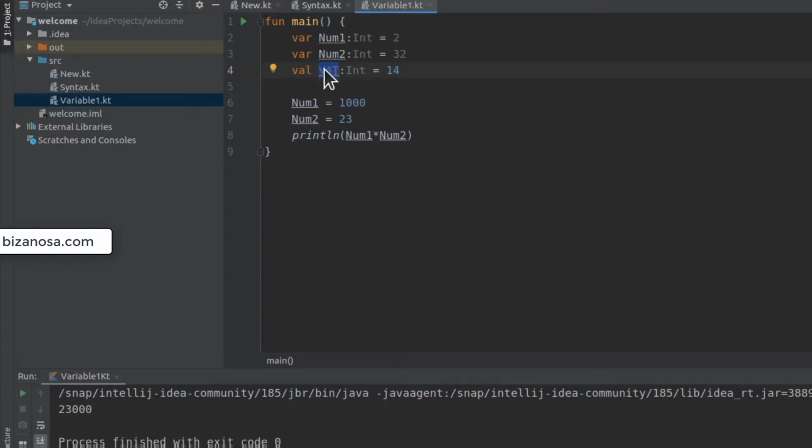So if you want to declare read-only variables, you can use the val keyword. The var keyword is for variables that you can change. You can mutate them however you want in your code. The val keyword, however, you cannot mutate.